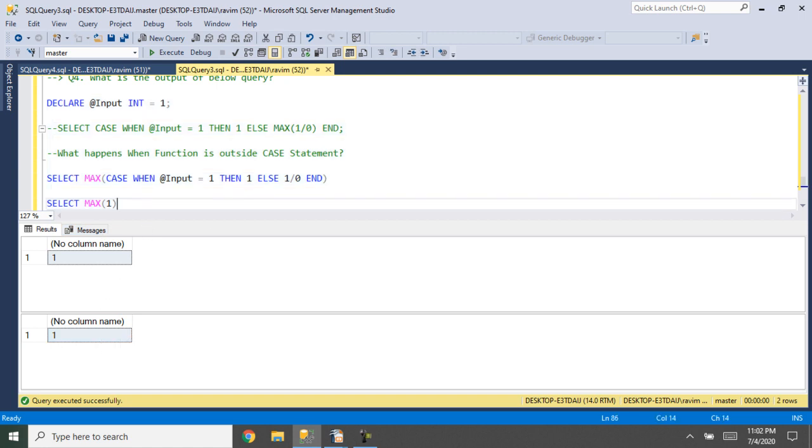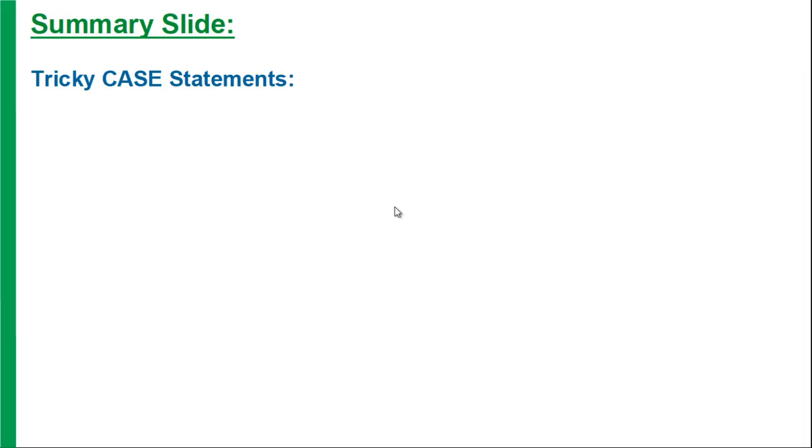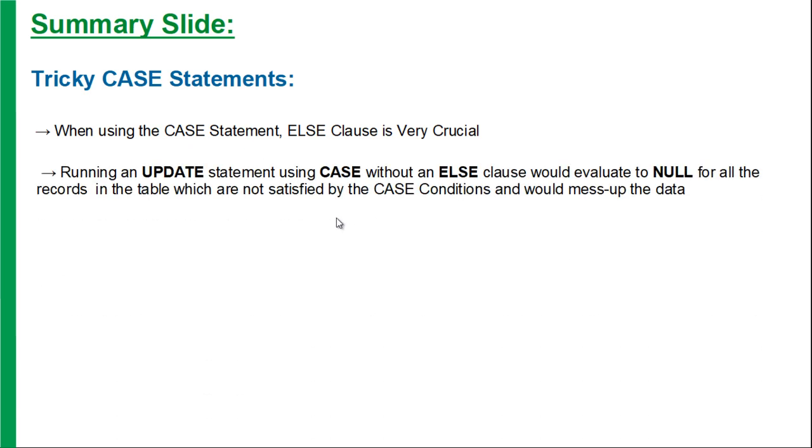That's it. So here is the summary slide. Let's recap what we have learned today. When using the case statement, the else clause is very crucial. The second one is when running the update statement, we should use the else clause for sure, else whatever records are not matching the when condition will be evaluated to null. It would mess up your data.